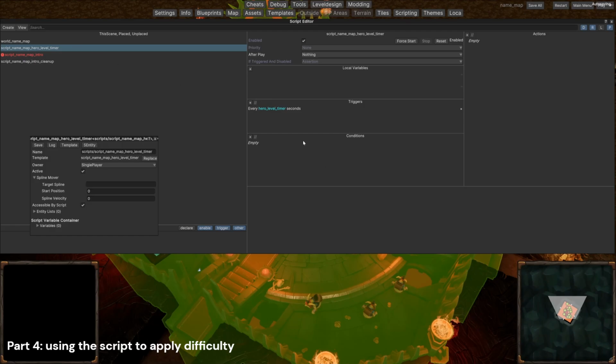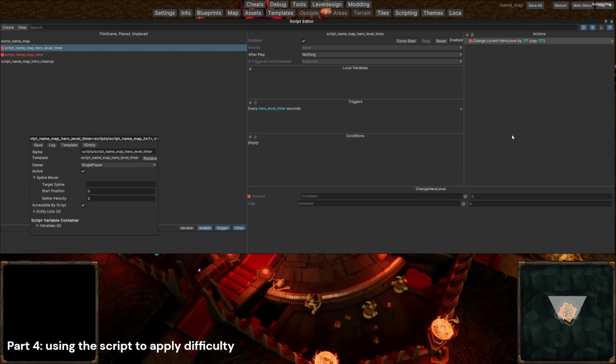Okay, going back, it's not done yet. So we say now, after play nothing, because we want to keep this going indefinitely, at least as long as it is possible. Triggers is every hero level timer seconds. And then in the actions, we write hero and choose change hero level. There you choose 1, because every time this amount of seconds, depending on what they choose as difficulty, has passed, we want to change it by 1 level higher. You can also choose 2, but I think most people will just do 1.